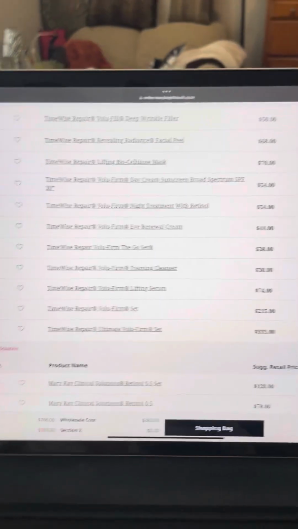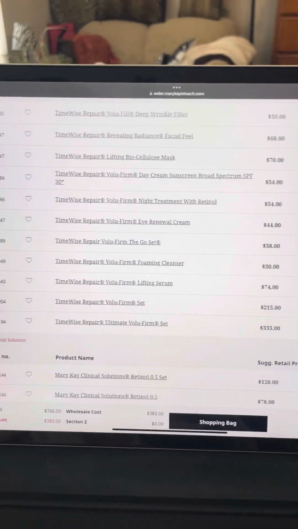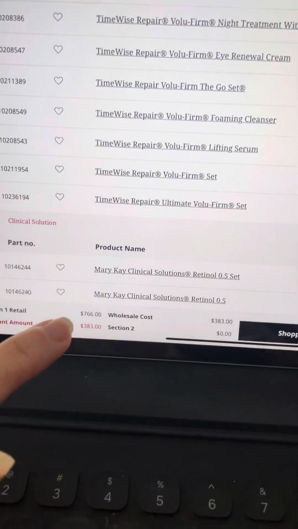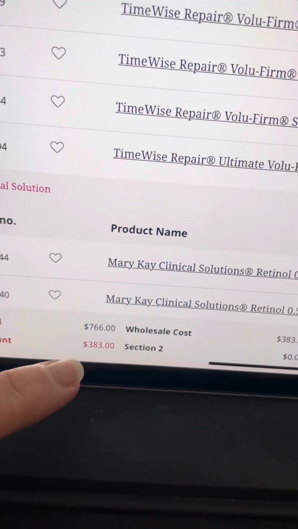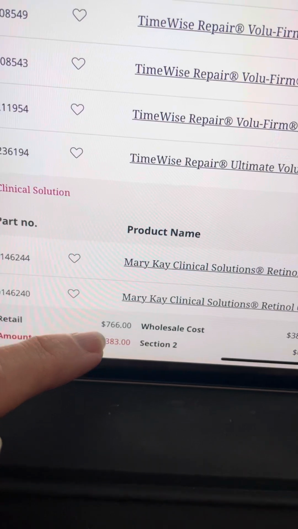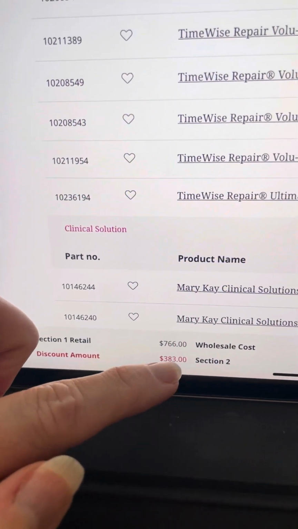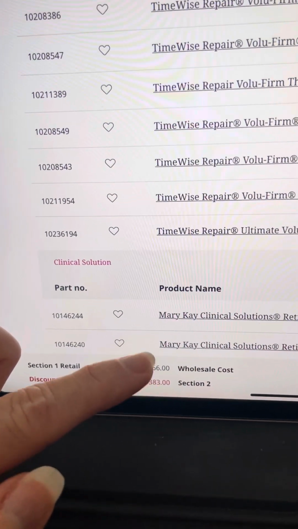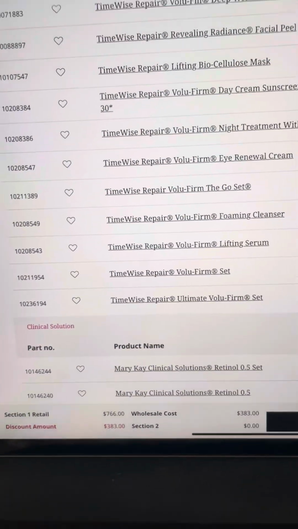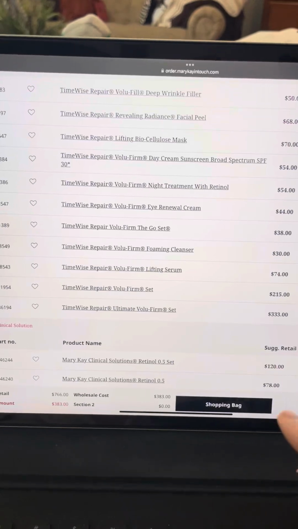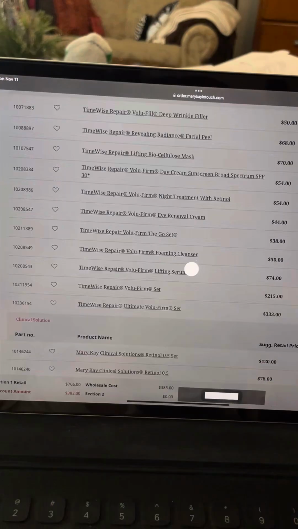Now, for a new consultant, this particular consultant wanted to have 600 in wholesale orders. So she needs to add some more to make this bottom number 600, but this is what's in the list to start. And then all you do is go to shopping bag now.